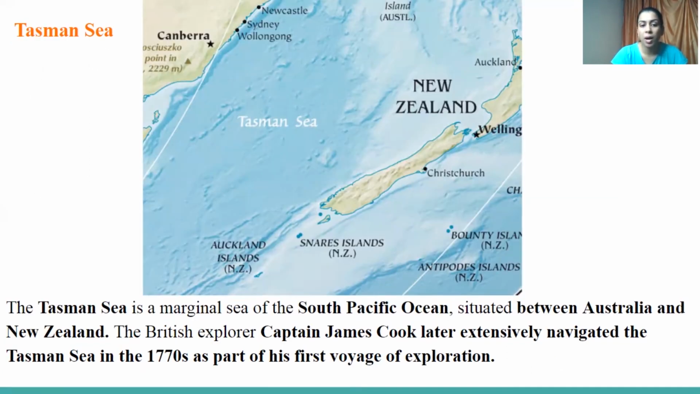Tasman Sea is a marginal sea of South Pacific Ocean, situated between Australia and New Zealand. The British explorer Captain James Cook later extensively navigated the Tasman Sea in the 1700s as a part of his first voyage of exploration.